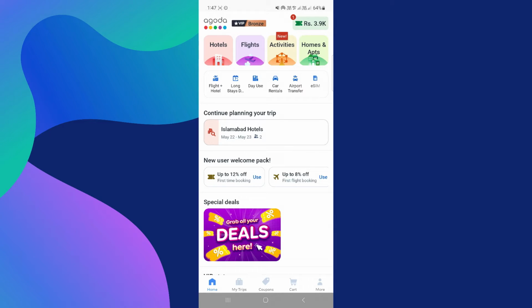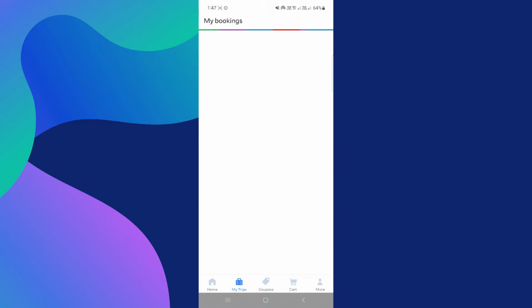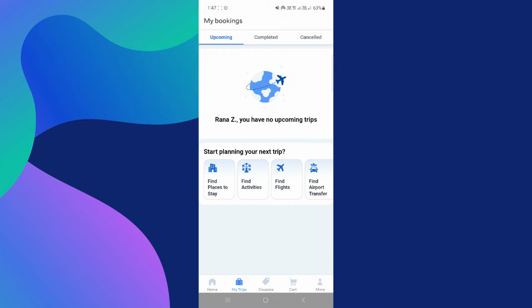Here you have to go to the booking option. You can see the button at the bottom of the screen. Just click on the My Trip option and you will be on this My Bookings page. Here you will find all of your bookings that you have made. You can also see upcoming and cancelled bookings over here.